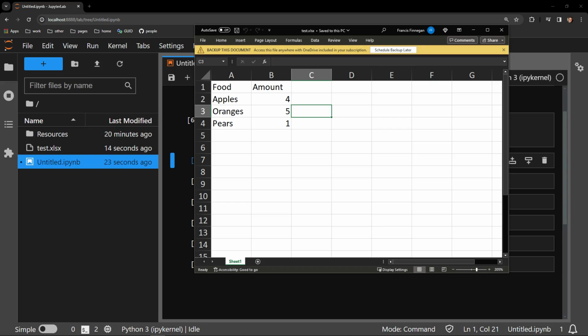This video reviews how to add a simple pie chart to an Excel workbook using the Python library OpenPyXL. Here is the workbook we'll be working with. It contains two columns of data, three rows of food, and three portions of food. My pie chart will show the amount distribution of those foods.